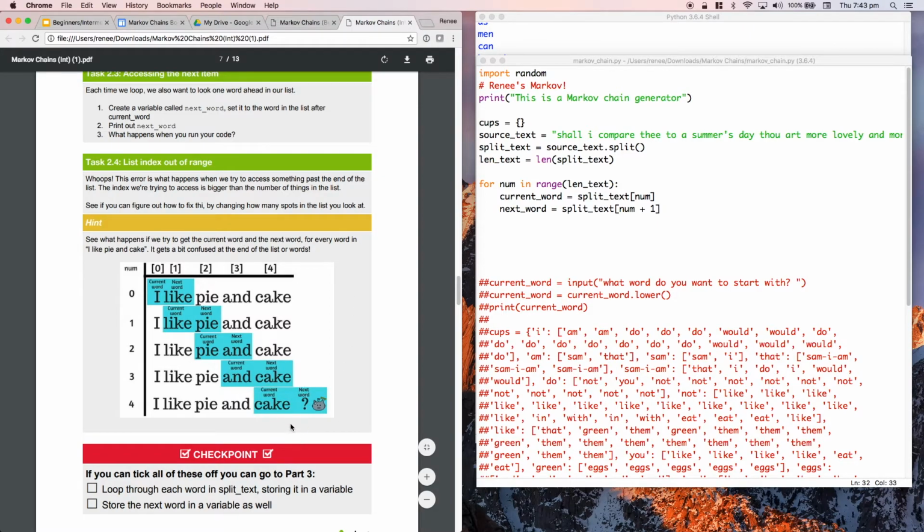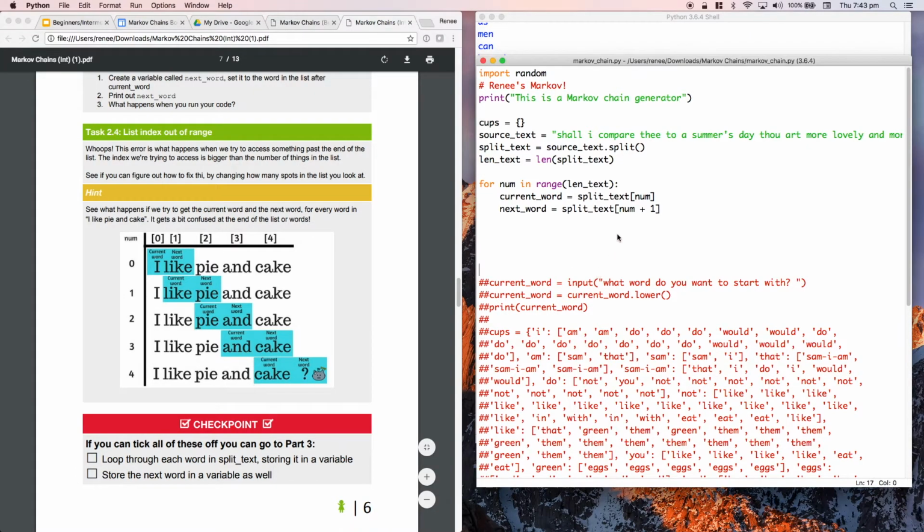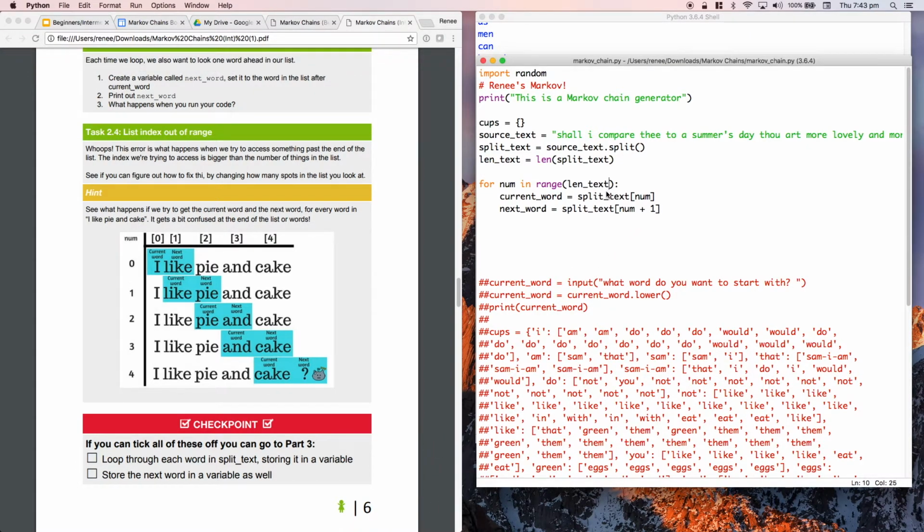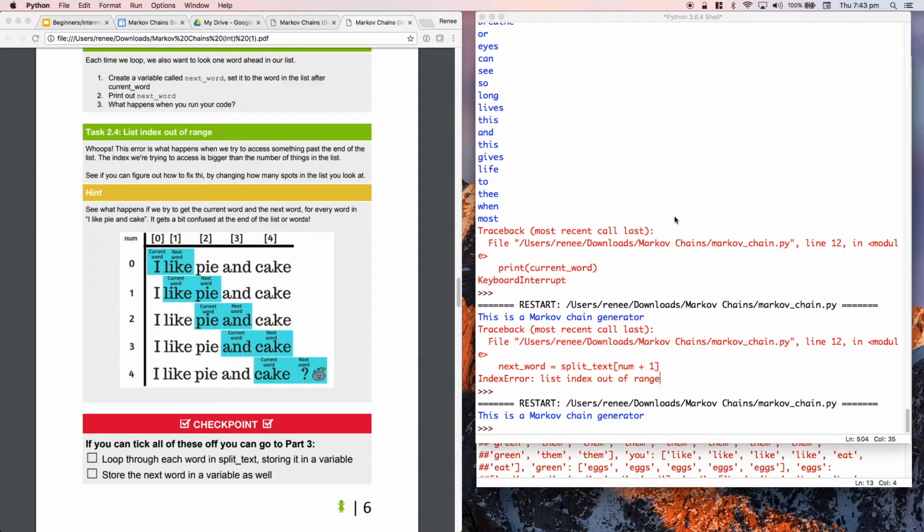So we've got a little picture here to help them with this. And we can see that we've gone all the way through this list looking at pairs. And when we get up to the last word, we try to look at the one after it. So what we need to do here to fix this problem is we need to look only up to the second last word for pairs. So we've just changed this len text to len text -1, and we can run that again, and it's all fine. Cool.